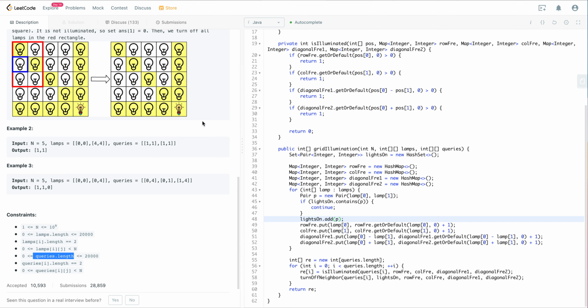So instead, based on the rule, when a light is turned on, we will define 4 maps: row, column, diagonal 1, and diagonal 2. Diagonal 1 means the backward slash, and diagonal 2 means the forward slash. You can see this is defined as a map because anywhere along the same row there can be multiple lights turned on, and similarly for the column, and also for diagonal 1 and diagonal 2.